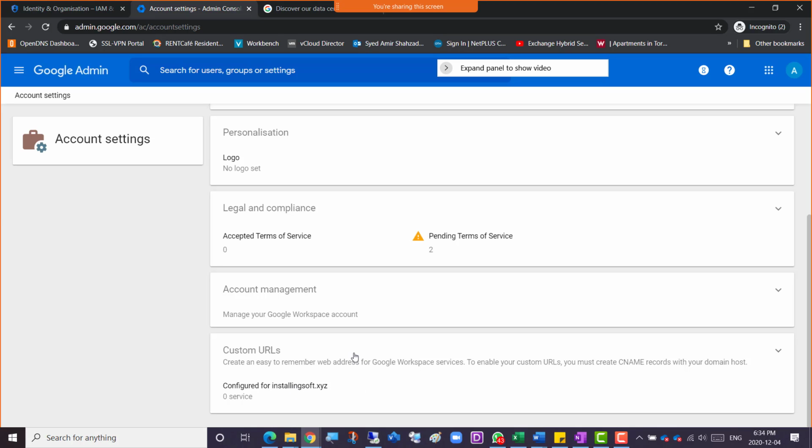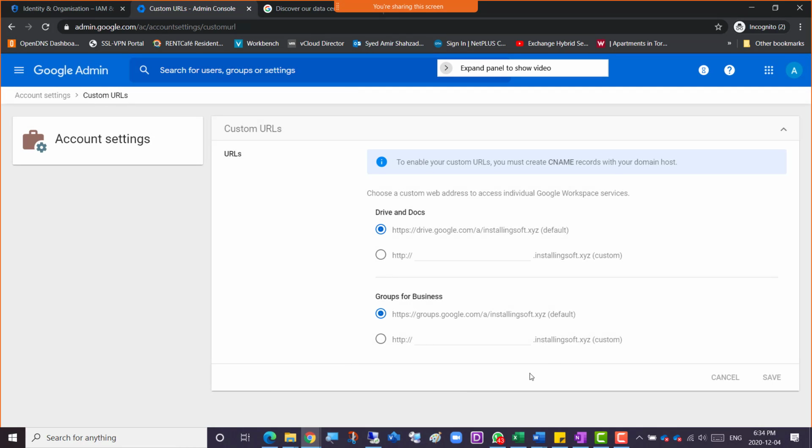Now you want to make that a smaller name somehow, then you can go for CNAME records, which are just canonical name, or you can also call it alias, or another shorter name you want to give to your domain, then you can give that. But you have to go to DNS and then put it there. So they are saying choose a custom web address to access individual Google Workspace services, and drives and docs. So you want to create a custom domain and then attach it to your storage. Suppose you want to go for docs or just drive.